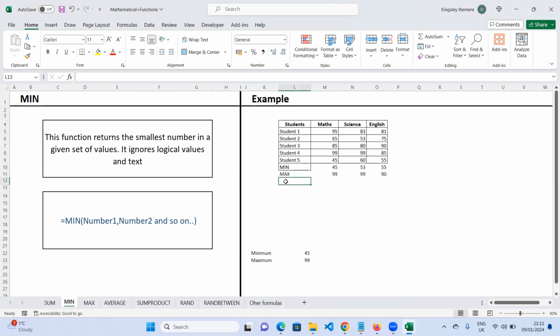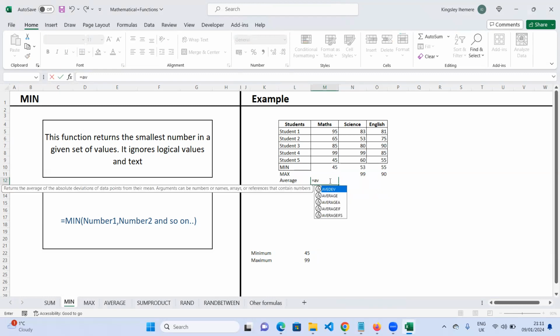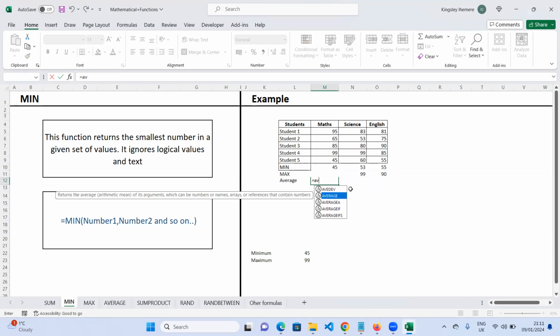Let's pick up the next thing called average. These are scores of students in math, science, and English, so let's see what their average is. Average, here we come, equal to AV. Now, when we pick this, what did it say?